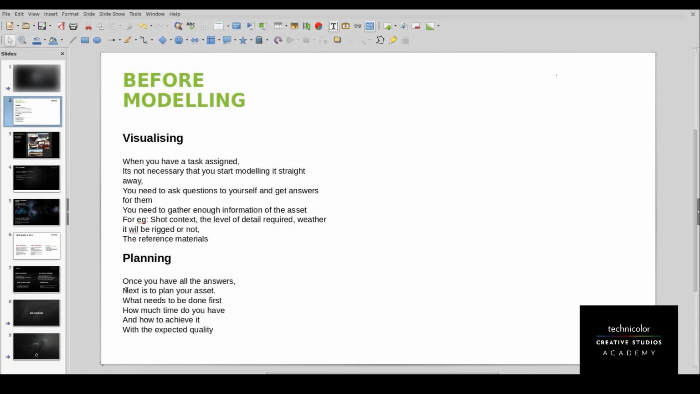The planning. What you have to plan is what needs to be done first. When you get an asset, it's a huge asset. You will be lost looking at it. Consider if you got a spaceship, what will you do with it? Which area will you begin with? Such things are the ones which need to run in your mind first. So it's like what needs to be done first, how much time do you have, and how to achieve it with the expected quality in the given time. These are the things which will come under your planning process.